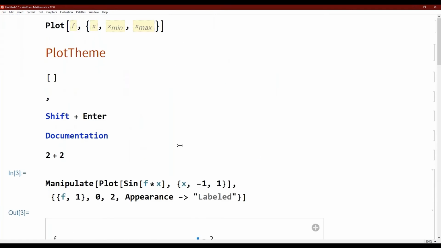We have camel case, capital letters at the beginning of each word, square brackets, and commas between arguments. They're the main bits of syntax you'll ever need to know. You then have Shift-Enter inside a cell to evaluate it, and always take a look at the documentation if you're ever stuck or don't know what's going on.